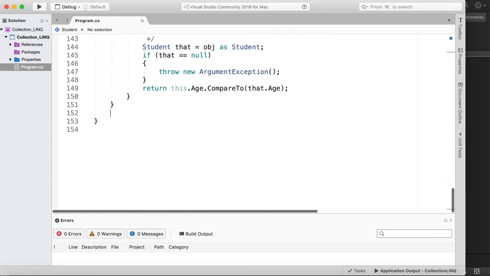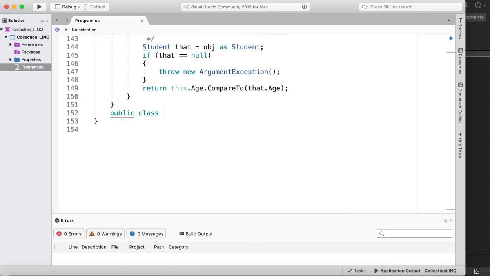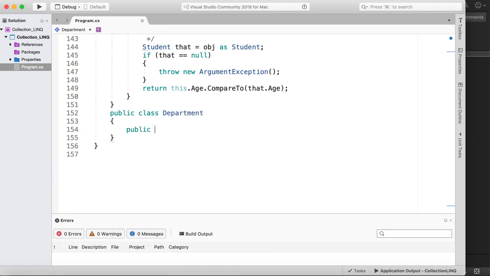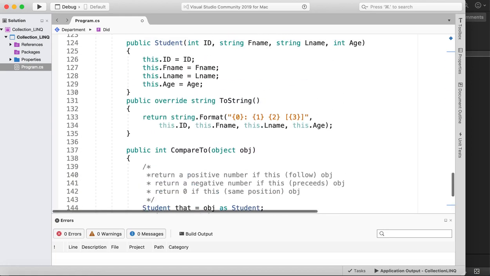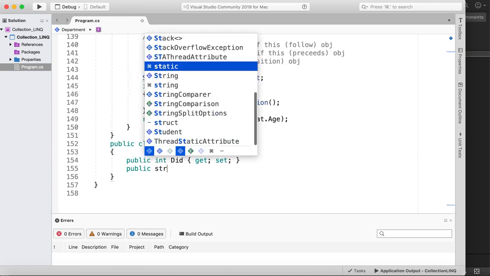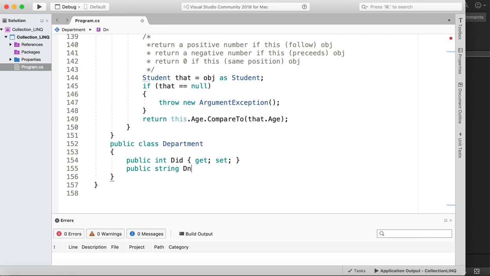I would like to create a department class. This department class has a public integer DID, the department ID, as a property with get and set. Then a public string for the department name, also a property with default getter and setter.